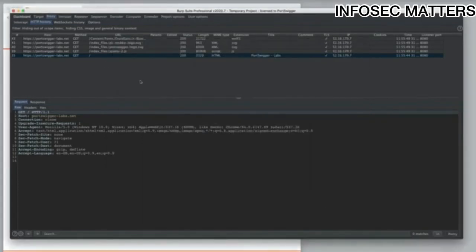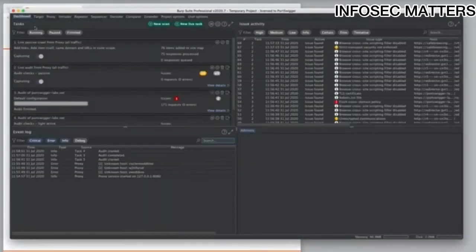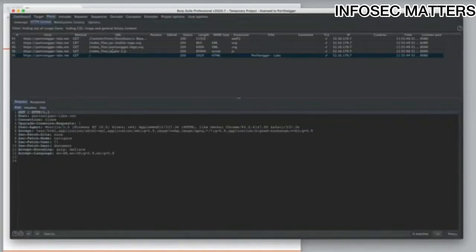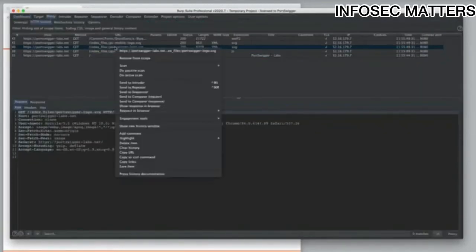If I launch this scan and go to the dashboard, you can now see there are 2 audit tasks. The first one using the default configuration, and the second one using the audit checks light active configuration. Now, having done that, if we want we can select a different item, and when we look at the scan context menu, we can open the scan launcher, or we can send this item directly to one of our existing tasks.